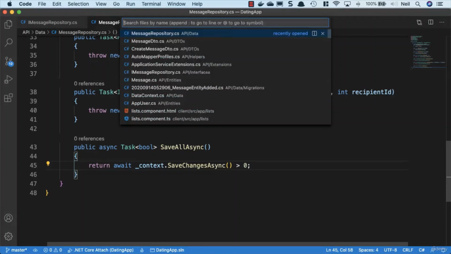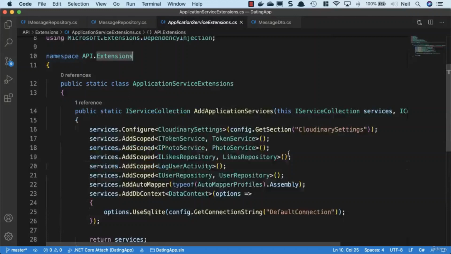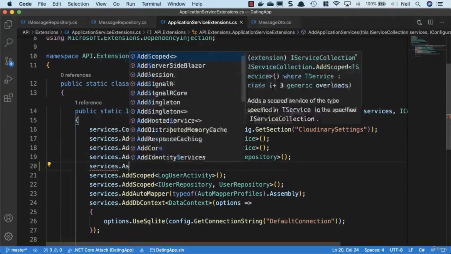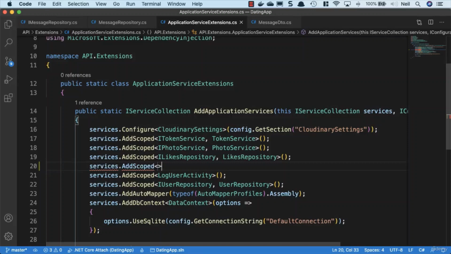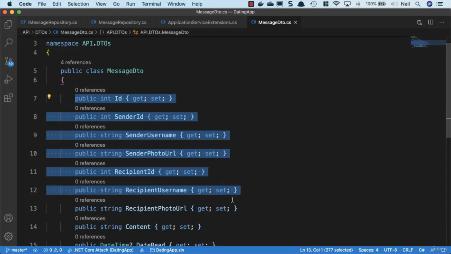So then what we'll do is we'll head over to our application service extensions and get this in place as well. And we'll say services.AddScoped, and we're going to say IMessageRepository, and we're going to add the MessageRepository, and we're going to consider this task done. So what we'll take a look at next is the implementation methods for this. But what we'll need to do first, actually, because we've got a big old DTO here, is we're going to use AutoMapper to help us with the mapping between this and our actual message. And we'll look at that next.